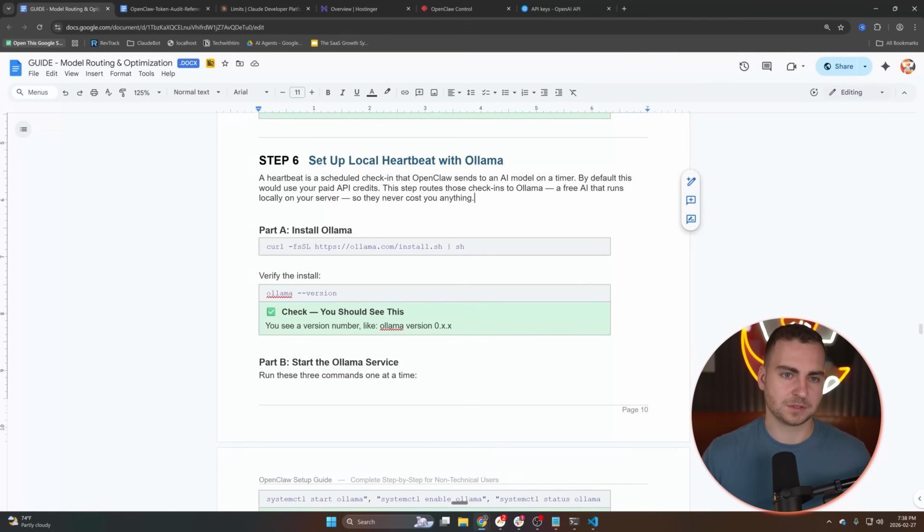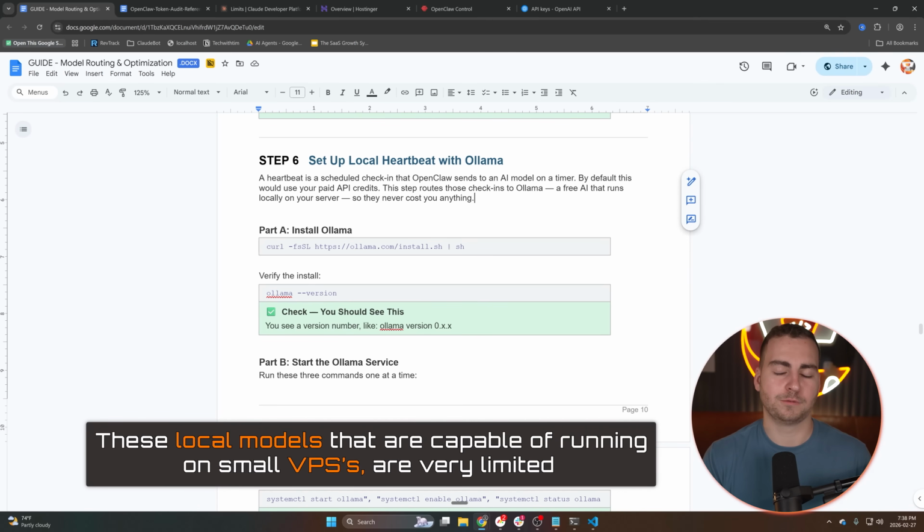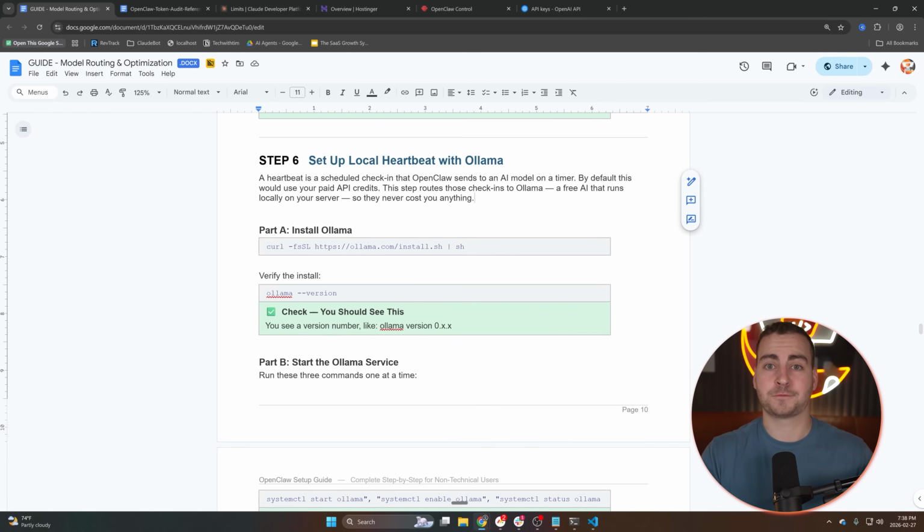Now, a lot of you might be saying at this point, okay, well, if we're going to run a local model, then what's the whole point of this? Why don't I just use a local model the whole time? The issue is that these local models that are capable of running on small VPSs or even my computer, huge computer that I have, are very limiting. In order to run these frontier models, which are the best, which are the ones you want running all of the time, you require a massive amount of hardware that costs tens of thousands of dollars. So we can't run Claude Opus 4.6 on our own computer or on a virtual private server, unless you know more than me and you're not watching this video, right?